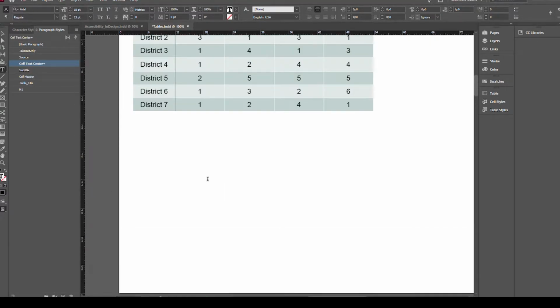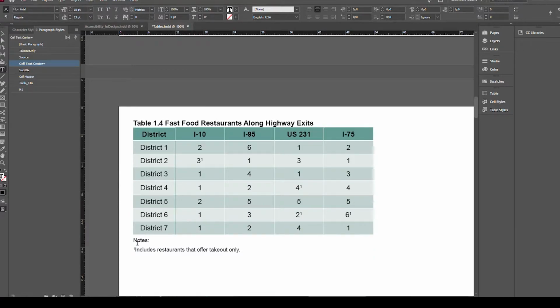One of the things we need to note is what happens when we have a footnote, right? And here you can see that we have notes down here at the bottom, and then it says includes restaurants that offer takeout only. So what it's saying is these numbers here include restaurants that offer takeout only. So there's a superscript, like a footnote. But the problem is InDesign will not export this correctly so that the footnote is an active footnote inside the table. So what happens? Well, when the screen reader gets to it, it says 31 or 31. This one will say 41. This one will say 21. It doesn't understand the superscript nature of that other value.